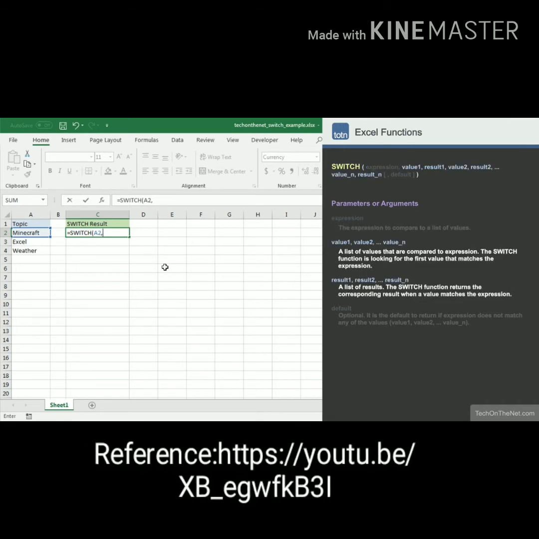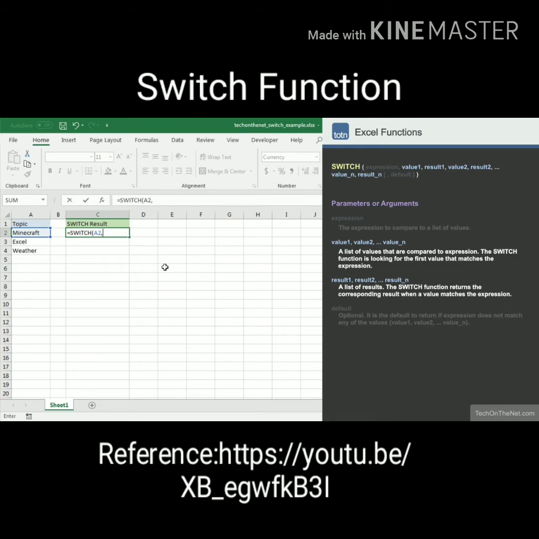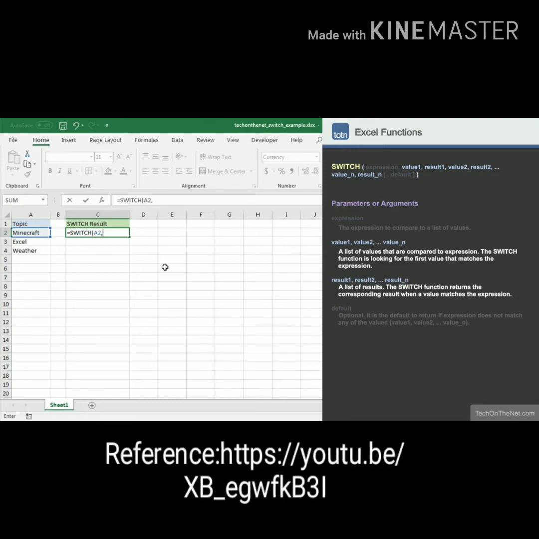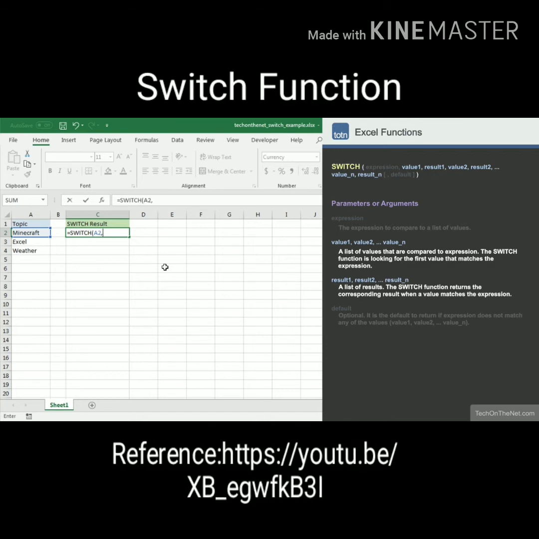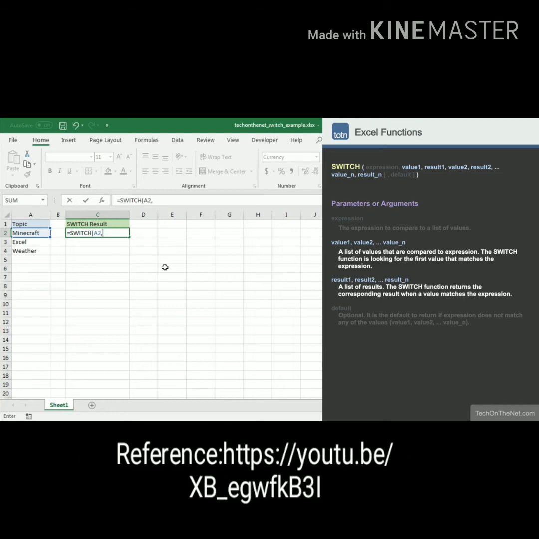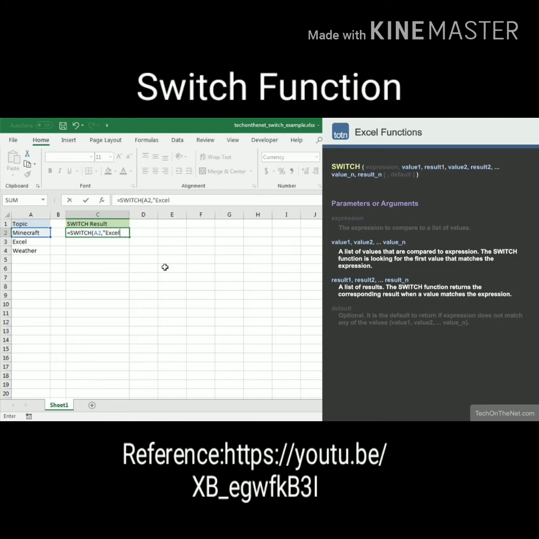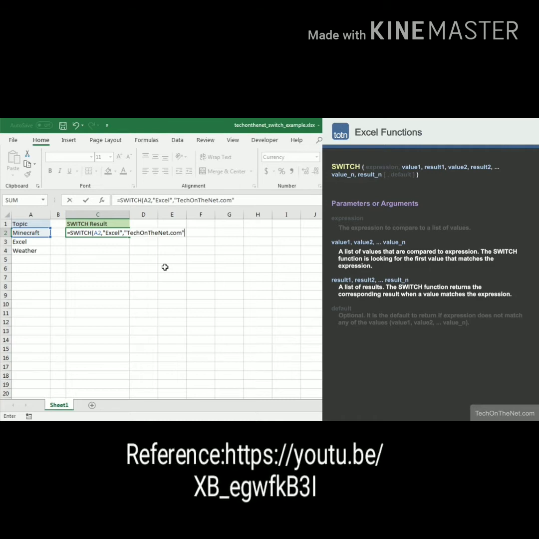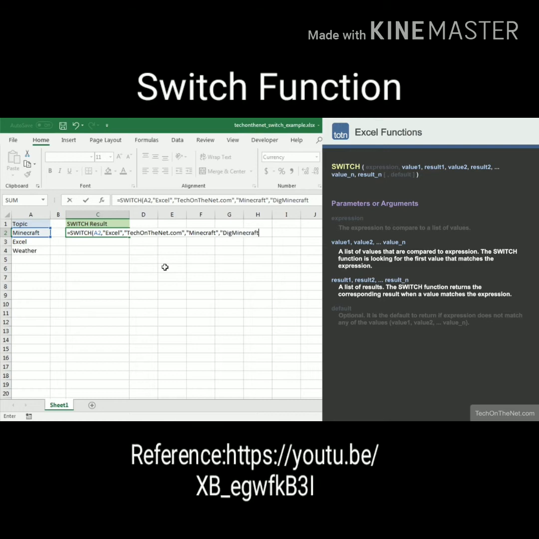The next parameters we will need to enter are a list of values and their corresponding result. Each of the values will be compared to the expression, and once the first value is found that matches the expression, the corresponding result will be returned. You can enter one or more of these value and result pairs. In this example, we will enter 2 pairs. For the first pair, we will enter Excel and techonthenet.com. For the second pair, we will enter Minecraft and digminecraft.com.